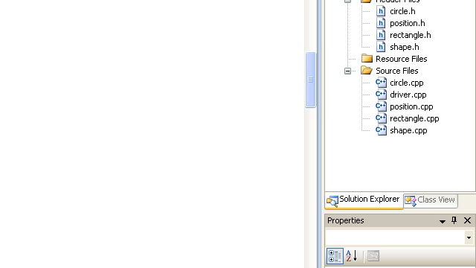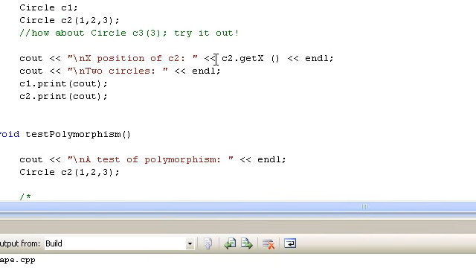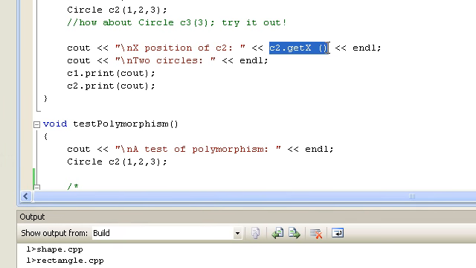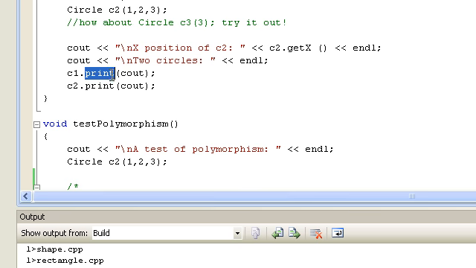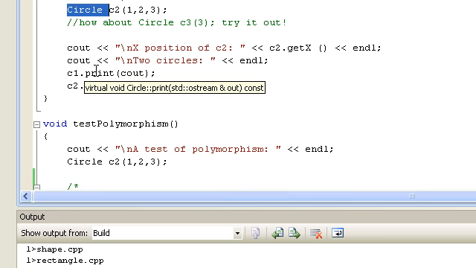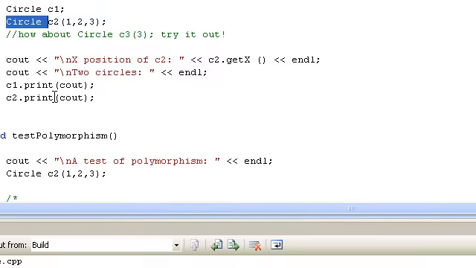Now let's take a look at the test circle. So we use the two constructors to create the circle object and try to access the inherited function get x and try to print out. And take a look at this print. This print is static bounding. Because C1's data type is circle, the print function in circle will get invoked.